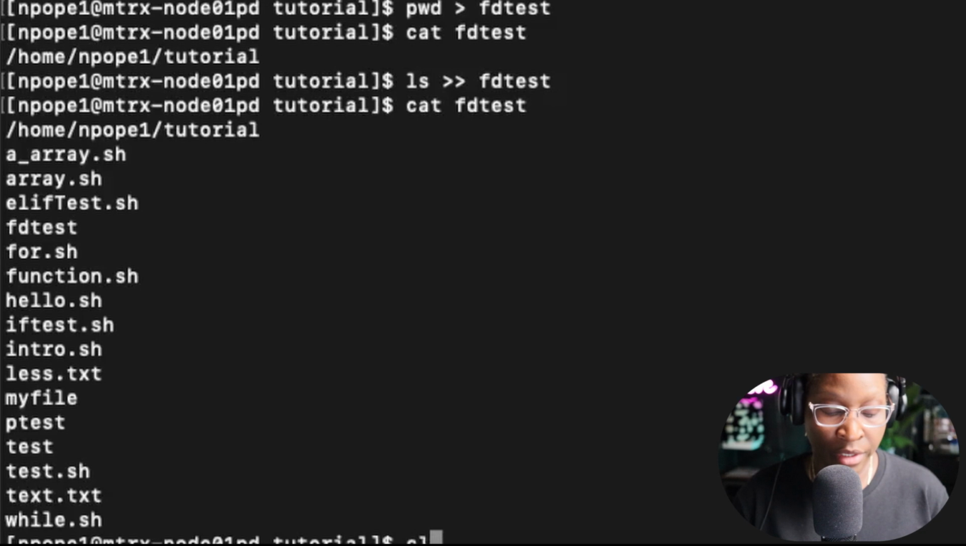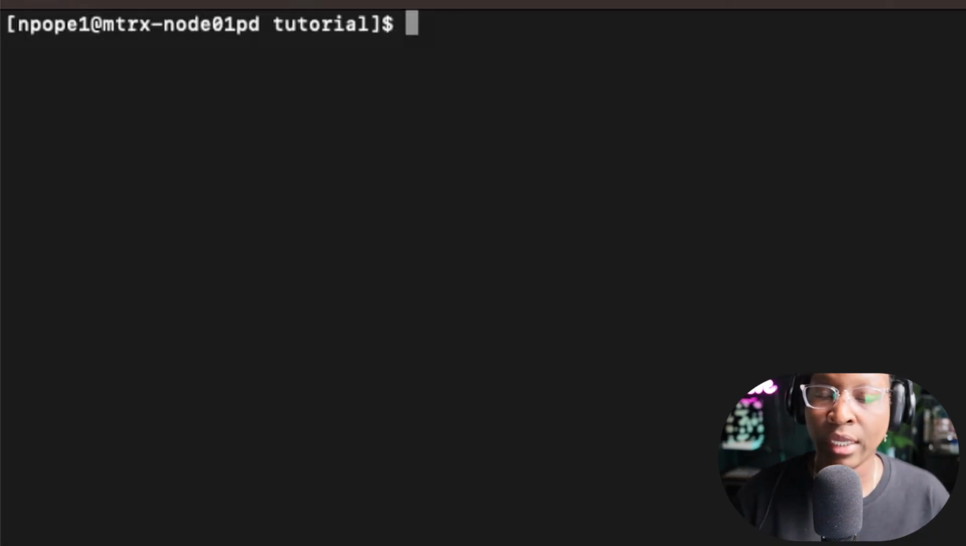Let me clear the screen. Now let's go on to stderr, or standard error. By default, the standard error will go to the same place as the standard output. It will go to your terminal, or to the screen or the monitor. You can redirect the result from the error to a text file.